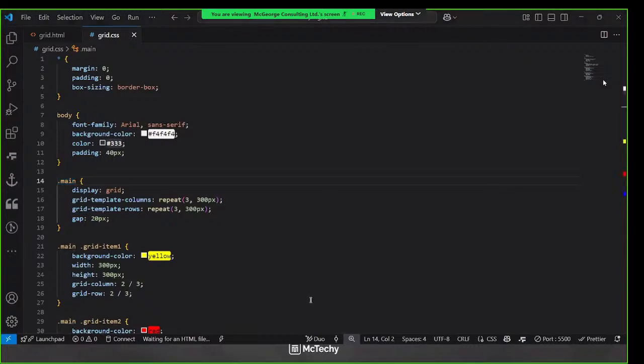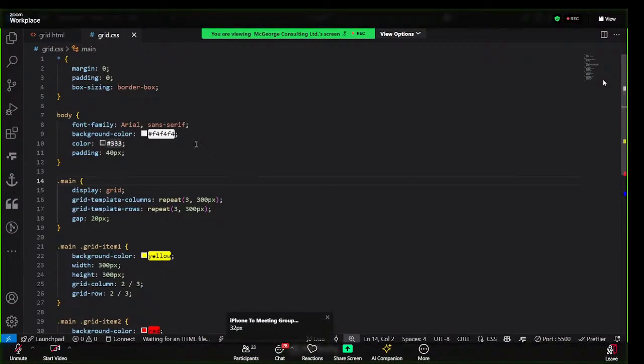I think we have some answers. Yes, the answer is 32 pixels. So it's just basic maths. If one rem is equal to 16 pixels, then two rems will be 32 pixels, then three rems will be 48 pixels, okay? What we have here is 40 pixels, right?